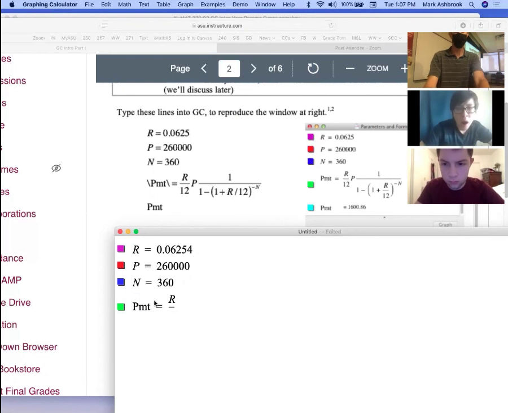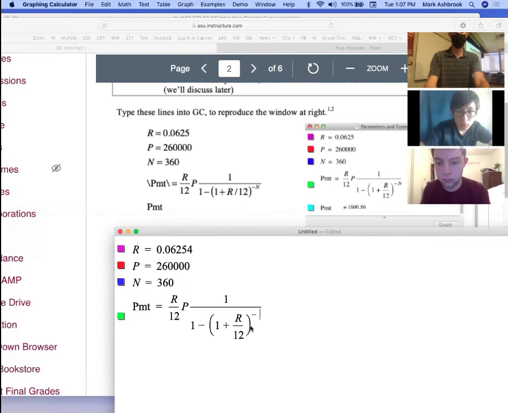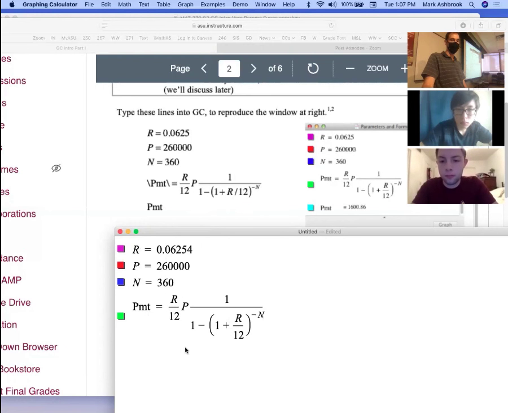It's capital R divided by 12 times P times 1 divided by 1 minus (1 plus capital R over 12) to the minus M. So now, since R, P, and M have these values, it's evaluating this and assigning the resulting value as the payment. And how can we find out what that payment is?